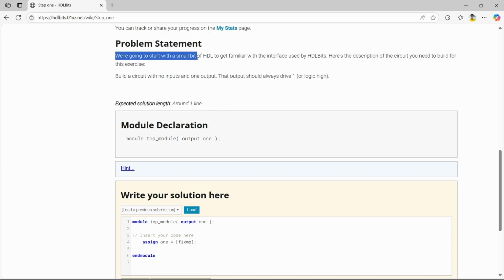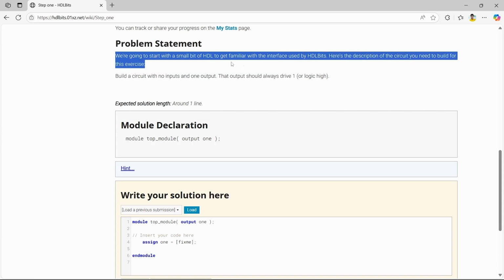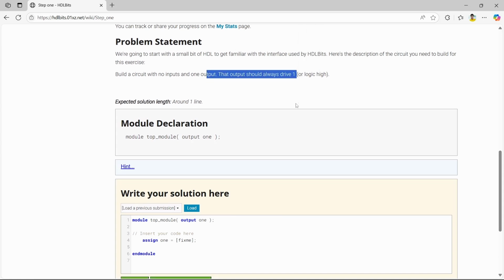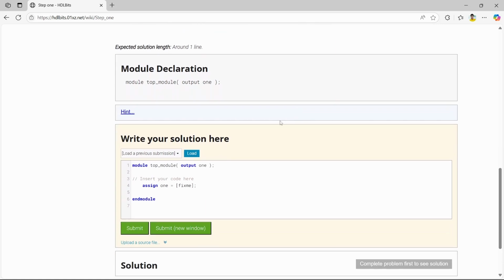We are going to start with a small bit of Verilog to get familiar with the interface used by HDLBits. Here is the description of the circuit you need to build for this exercise: build a circuit with no inputs and one output. So we don't have any input, and we have one output. The output should always drive one. So we have to drive the output to one.